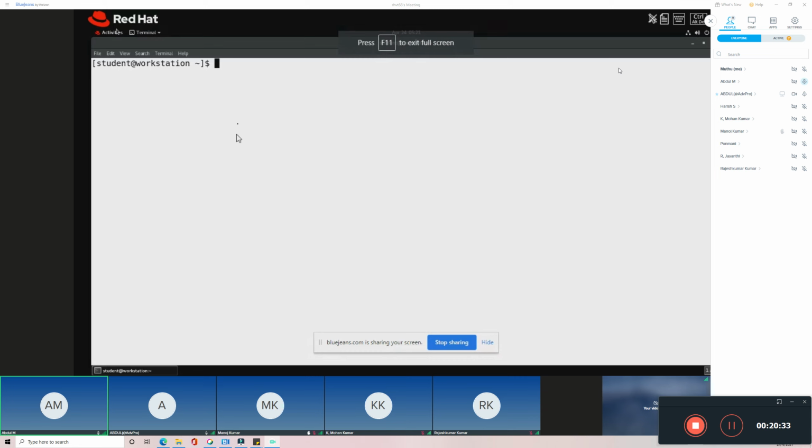Now let me verify whether I'm in the cluster or not. Let me do oc whoami, and I'm in the cluster. Now I'm going to create a project. To see what projects are there in the cluster, you can use the oc get projects command. This command will show you the projects.